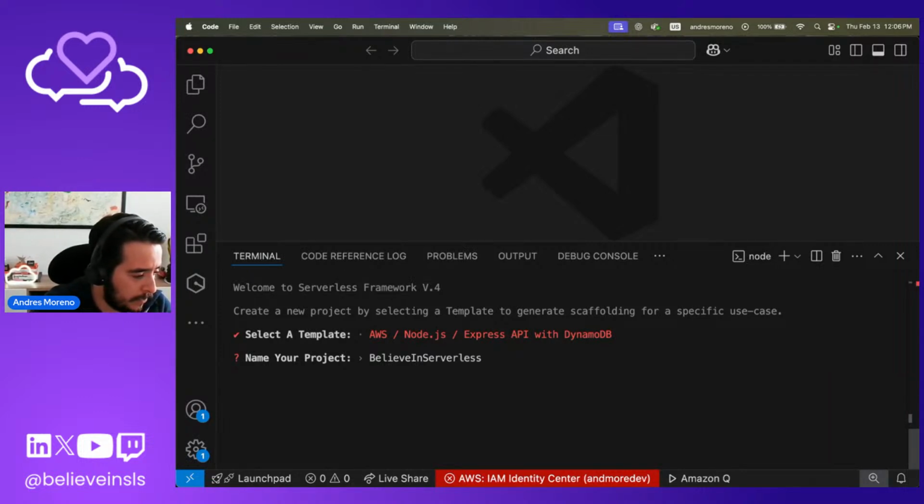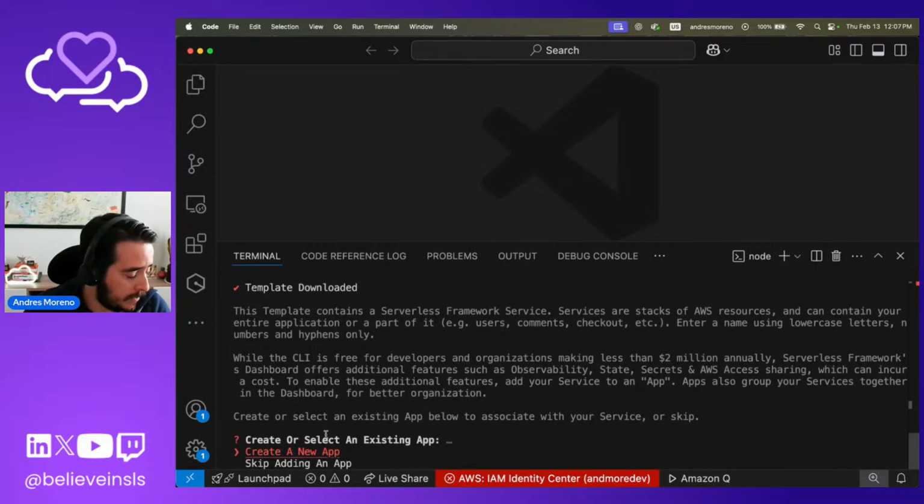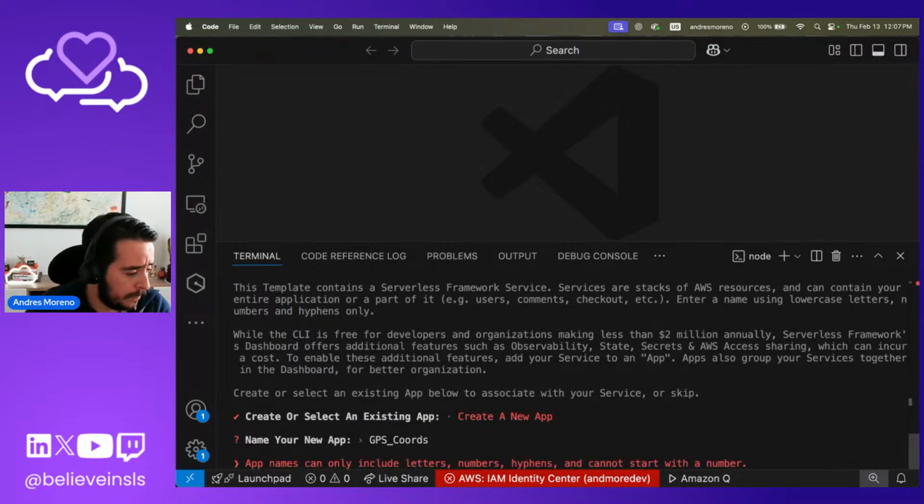I wonder why I didn't do the same. Hey, you got an error, and let me fix it for the application name. One second. So yeah, we're going to create a new app, and this is going to be GPS coords.